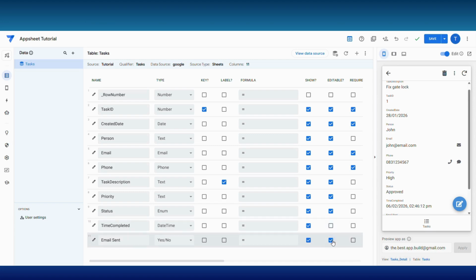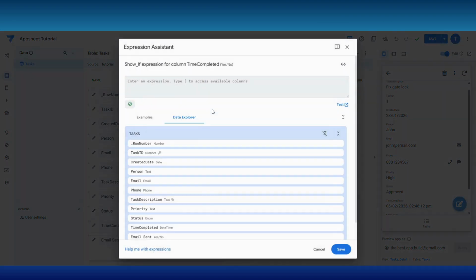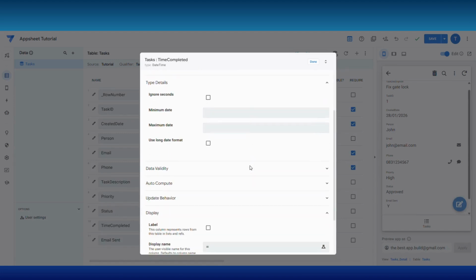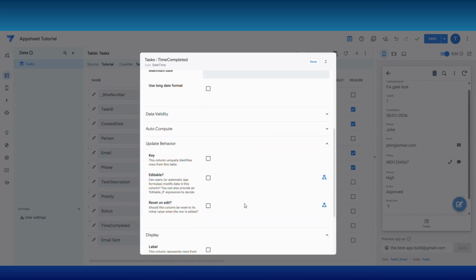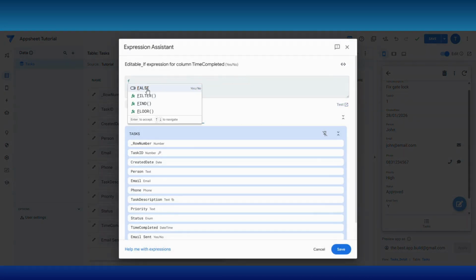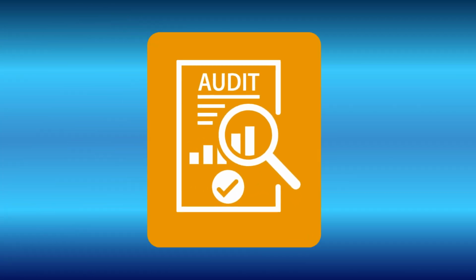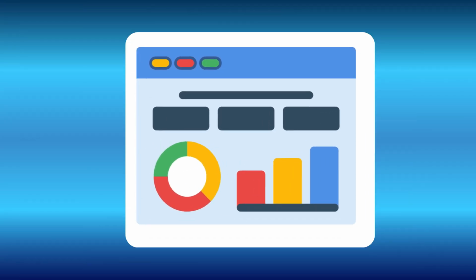Quick takeaway, for system-controlled columns, never turn editable off if you plan to use actions. Instead, hide the column using show if and control user access using editable if. This one rule will save you hours of frustration. This is extremely powerful because now your app is self-auditing. You can track when things happened, what was sent, and you can build reports or dashboards on top of this later.